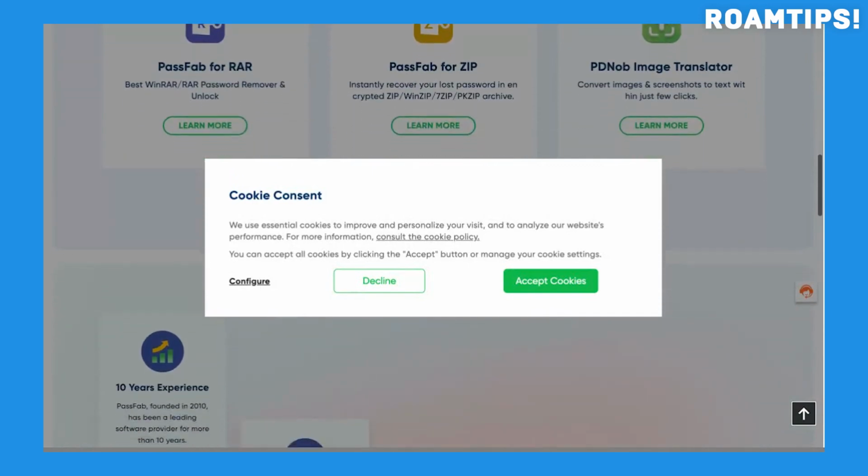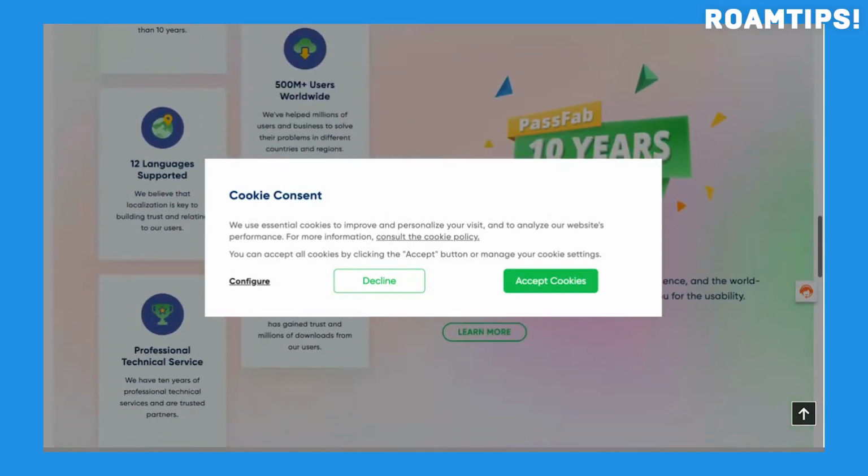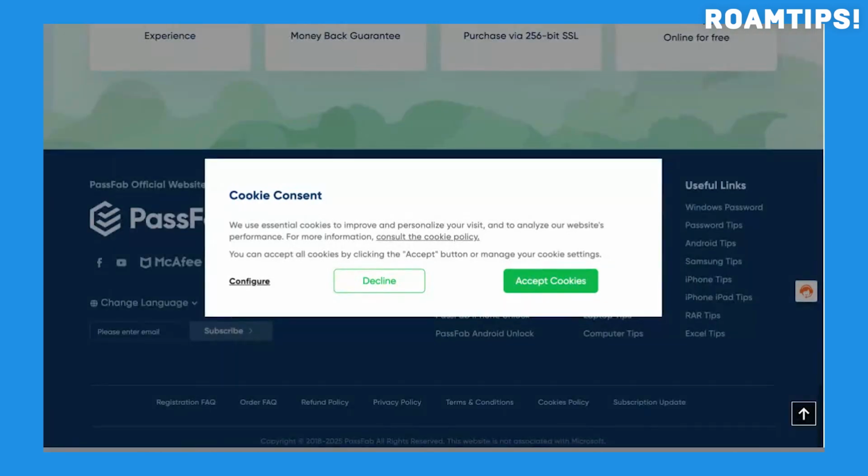In this video, we're exploring PassFab, found at PassFab.com. This website offers a suite of software solutions designed to help users recover or reset passwords for various platforms and file types. They cater to a wide range of needs, from forgotten Windows login credentials to retrieving passwords for specific applications, documents, and even zipped or compressed files.